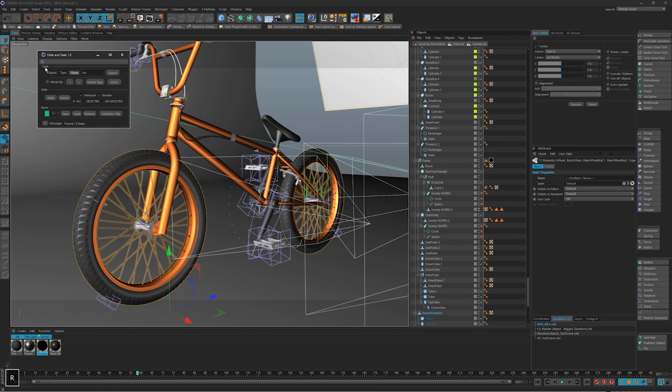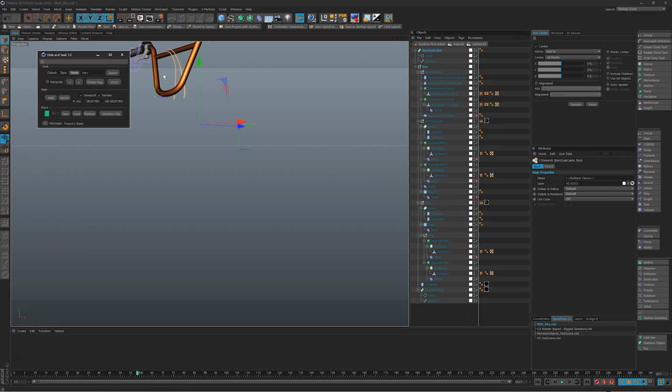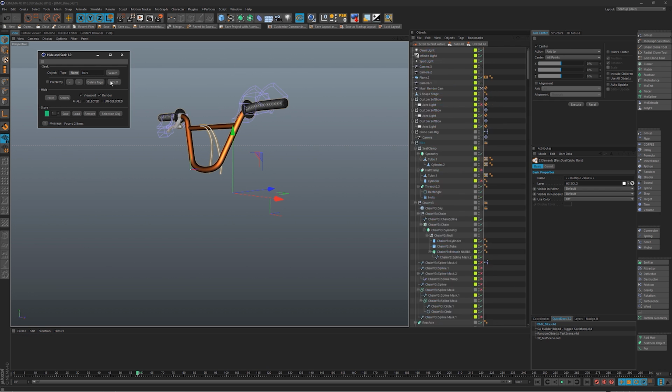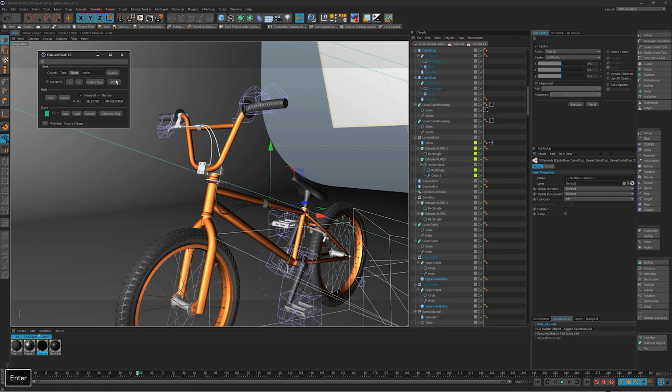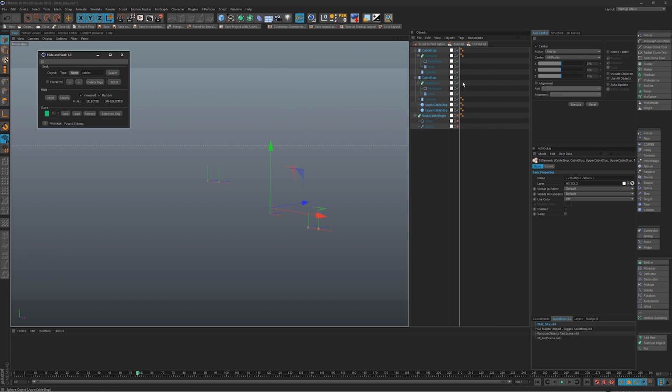We searched frame already. We can type in bars. Just work at the handlebars. Just hit solo again to unsolo. Cables. Whoops, I don't know if I typed that. Cables. Right now they're just spline setups.